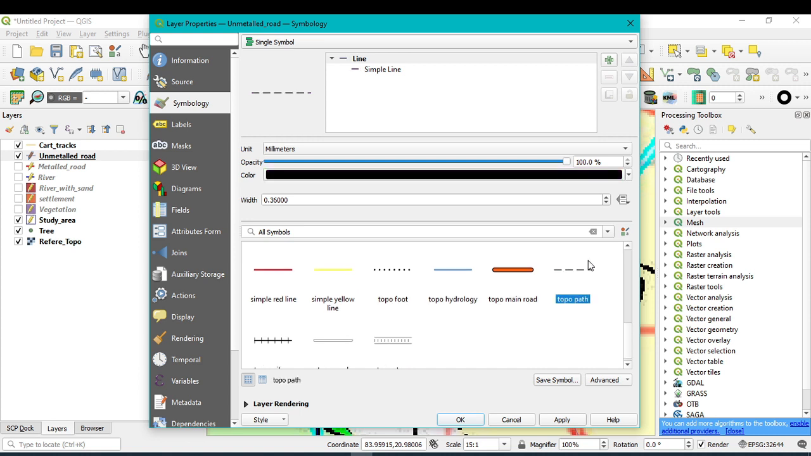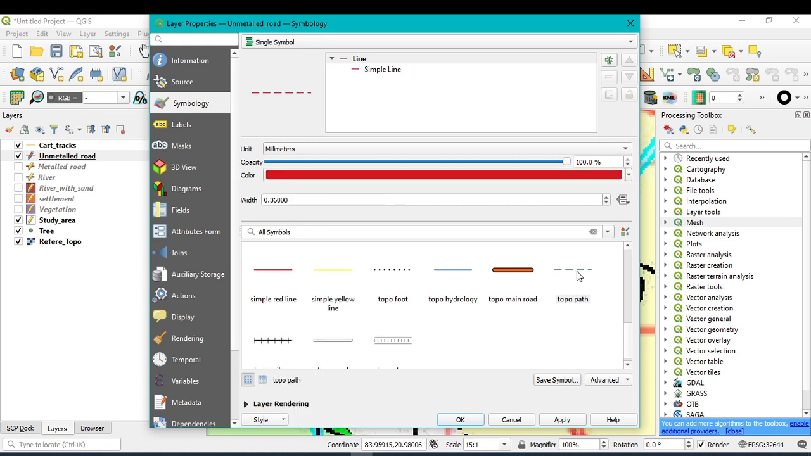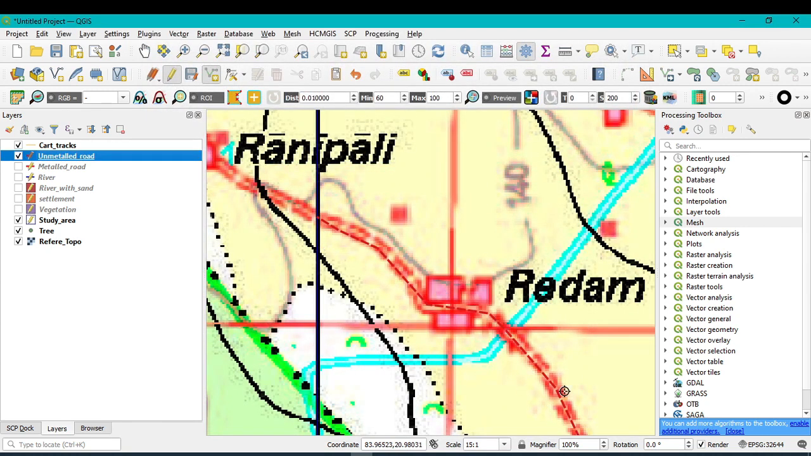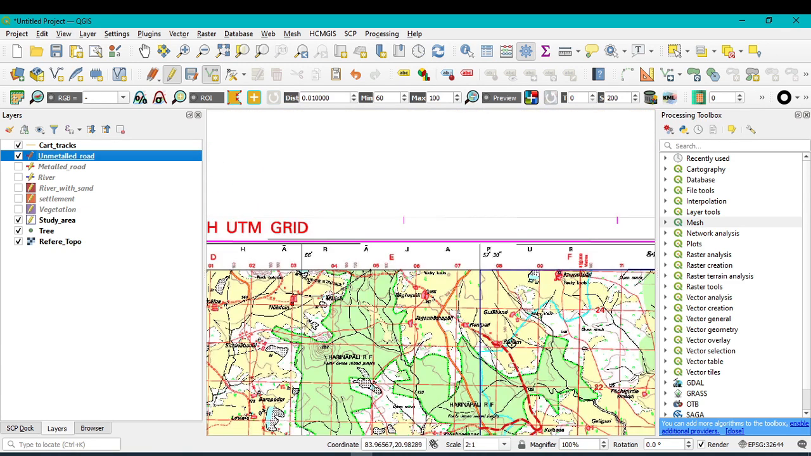So I want to take this one. You can change the color, the red. I want to take red. And not only that, you can also increase the width from here. Then click apply and okay. So now you can see the unmetal dot changed its color.